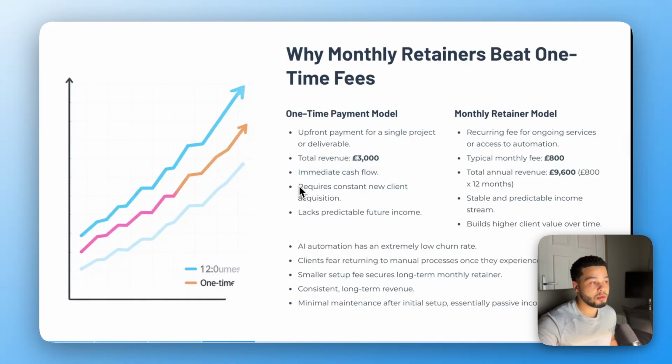Also, the one-time payment model requires you to constantly look for new clients after you finish that project. So you might spend maybe months looking for leads, or you might spend a couple of days looking for leads. And after you get that lead and you build that project, you'll get that fee, but then you have to go out again and keep looking for more clients, and it becomes this constant draining process.